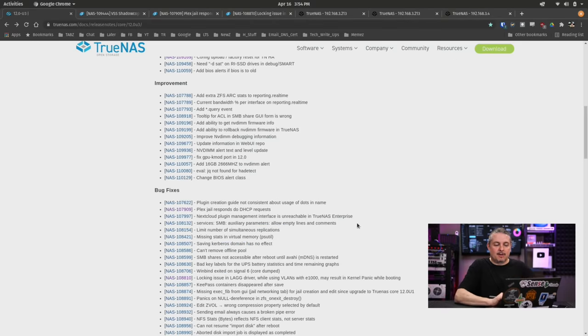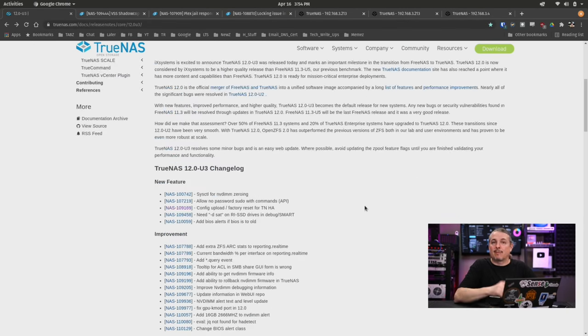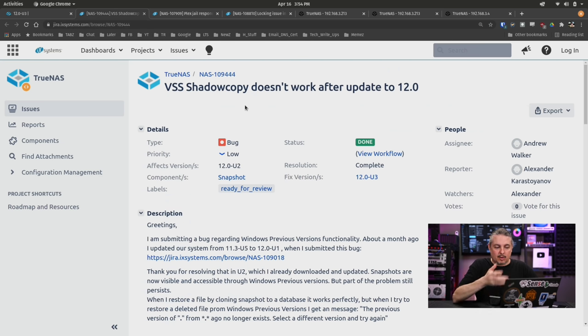Because when I say bug fixes, I mean a lot of bug fixes. And I didn't have time in this video to go over every one of them. And it is amazing how many bugs people can find in these, but there's definitely some that were more notable than others. A couple I highlighted right here: VSS shadow copy doesn't work after an update. This apparently broke under certain circumstances in U2 for people.